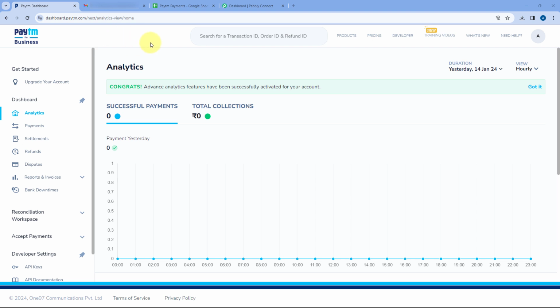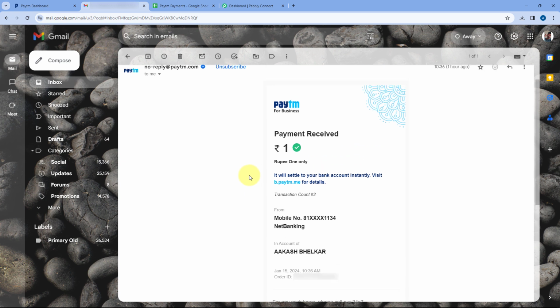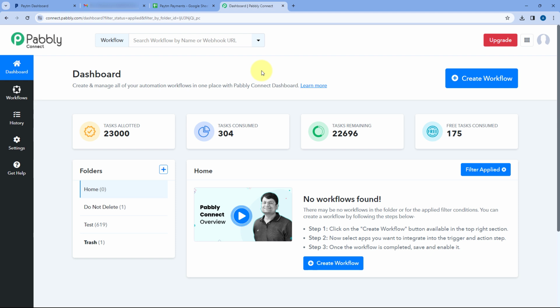So as you can see, this is my Paytm for Business account. Now, whenever I'm going to receive a new payment from a customer on my Paytm business account, Paytm is automatically going to send me an email notification with the received payment details. And from this email, we are going to extract the details of the payment and add those details in our Google Sheet over here. Now to do this, we are going to use an automation and integration platform called Pabbly Connect. So here you can see we are on Pabbly Connect's dashboard. Now to reach this dashboard, you will get a free sign-up link of Pabbly Connect in the description box below.